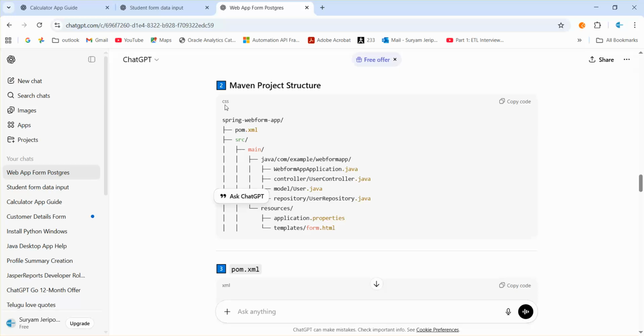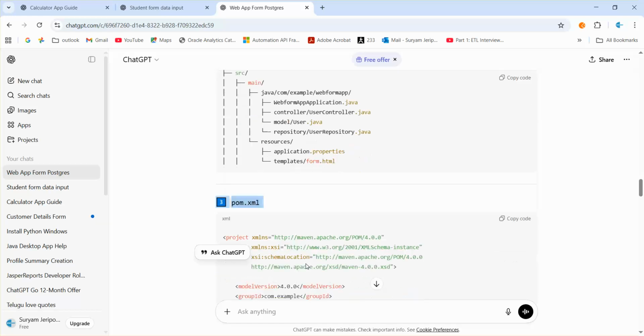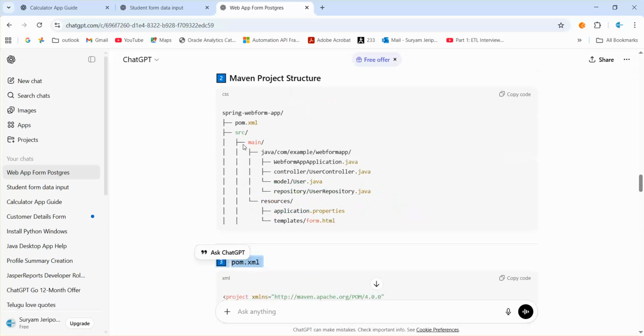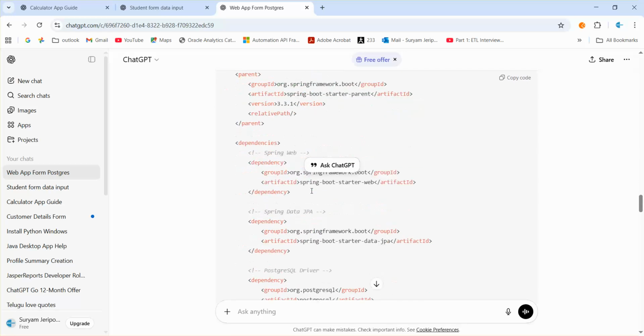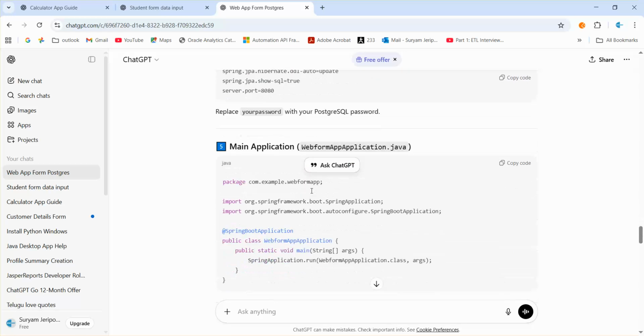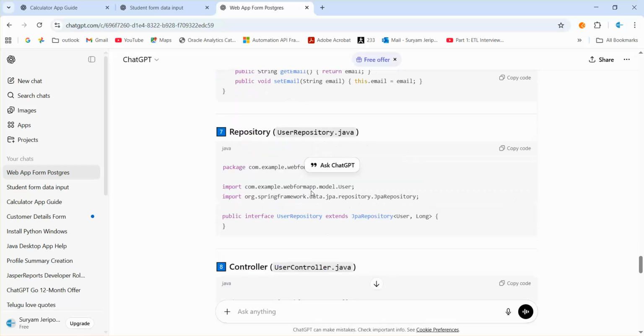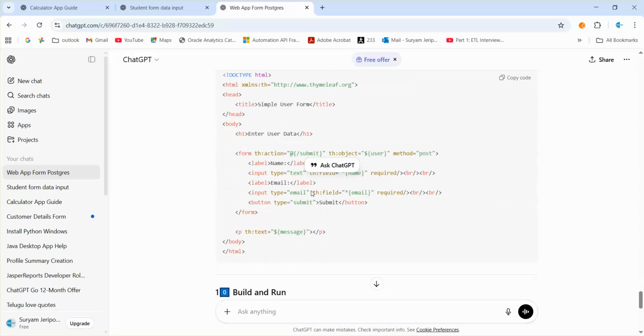Okay, this is Maven project structure. This is pom.xml. I have the pom.xml here, how it should be configured. And we have source main. In main we have web form and we have web application form. These are all the files which you will be having in this. Good. I'll go step by step and see how it works.